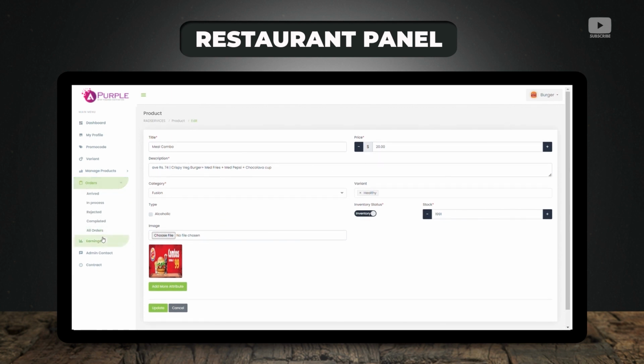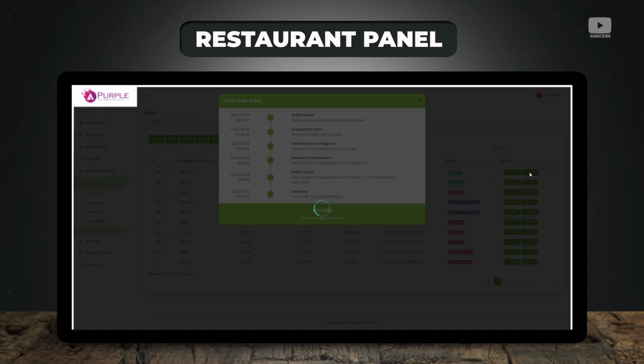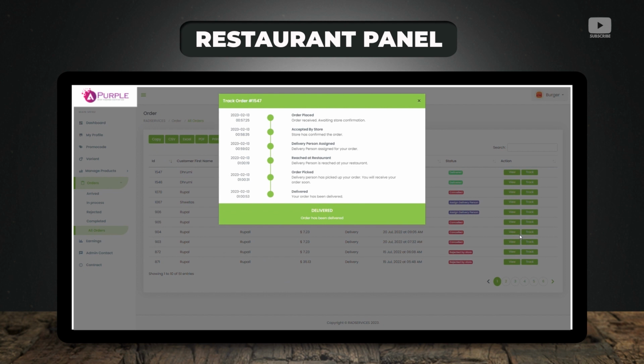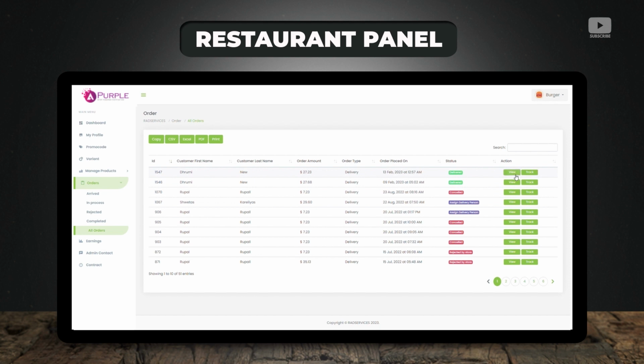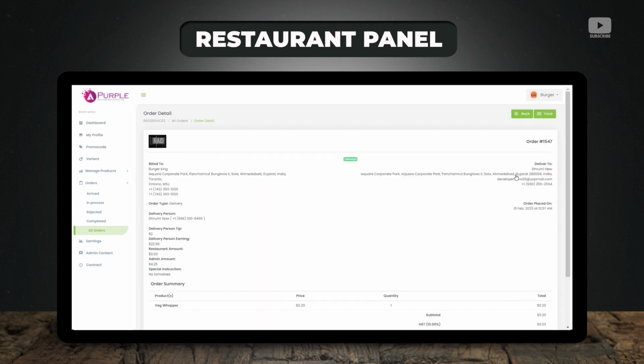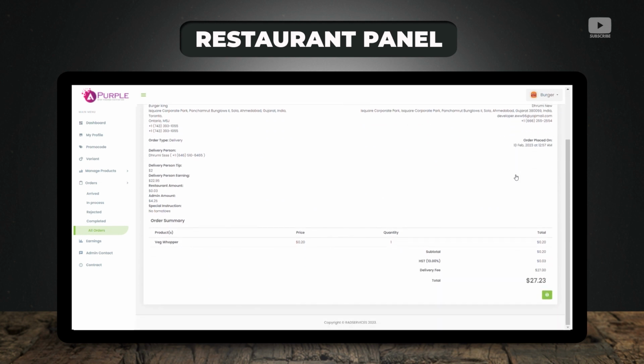Under the orders section, the vendor can basically either check arrived, in process, rejected, and completed orders individually, or can also go to the all orders section and check out one or all the particular orders along with the updated status. The track order, the entire history can be viewed from here. On viewing more details, there's all the breakdown of the costs and earnings, order summary, address, customer details.